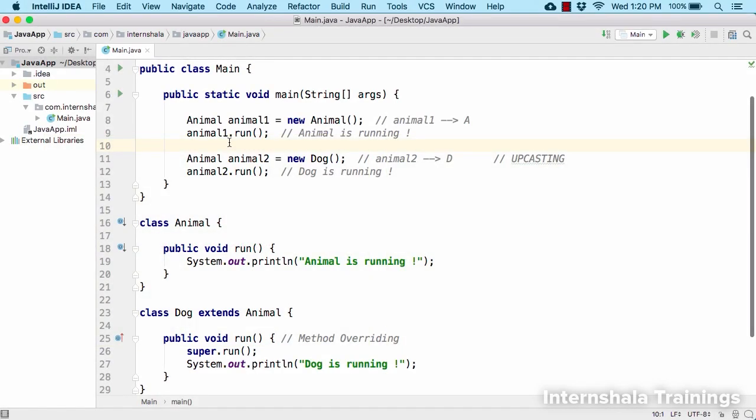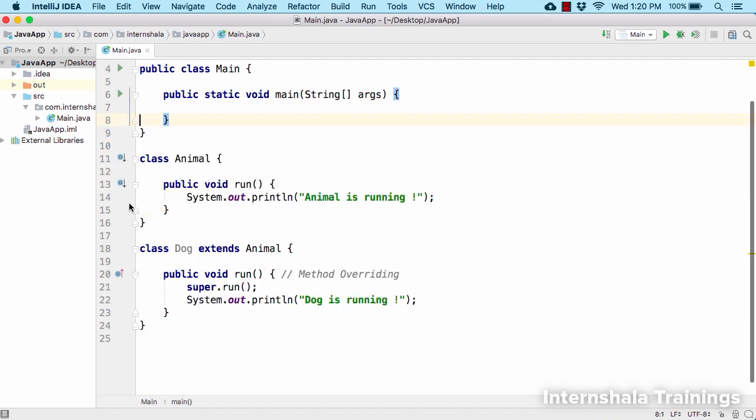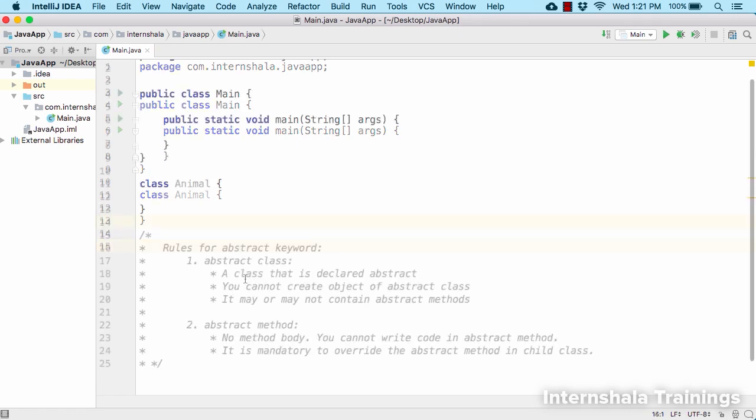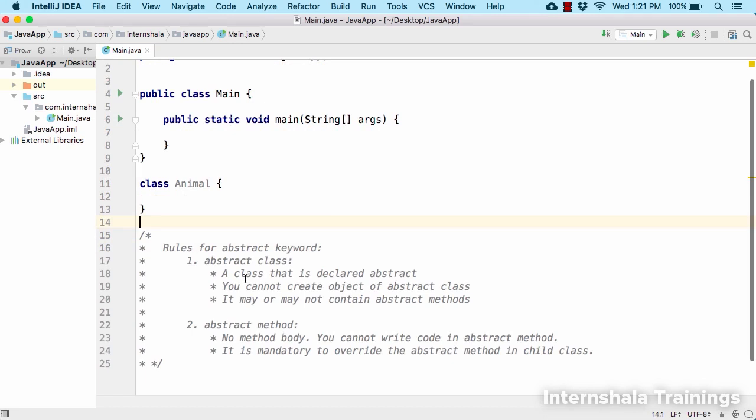So here inside the IntelliJ IDE, let us now clean up our code. And also let us remove the dog class along with the content of the class of animal. Now at the bottom, for your reference, I will write some rules regarding the abstract keyword. So here are some of the rules regarding the abstract classes and abstract method.